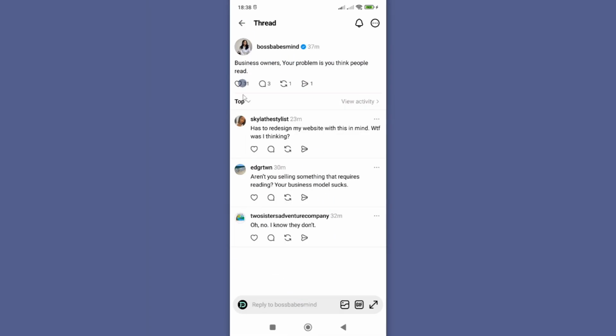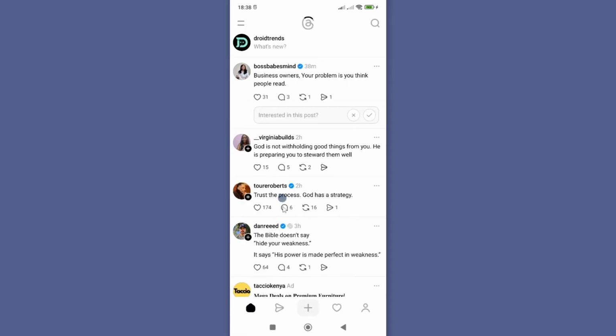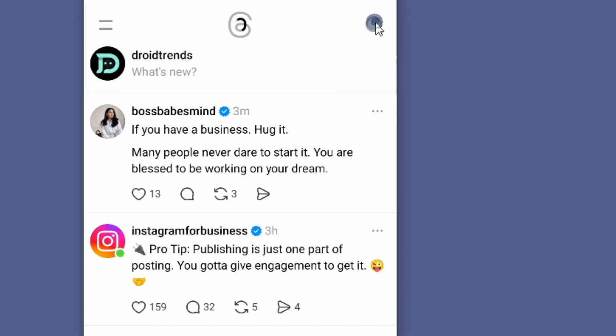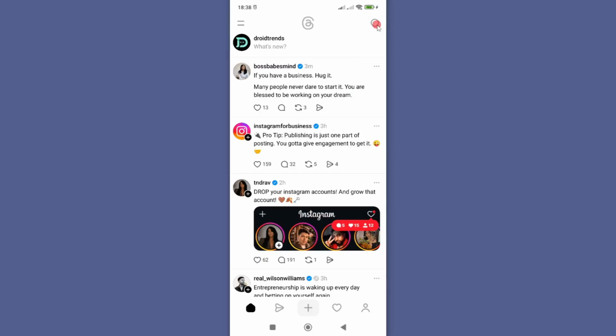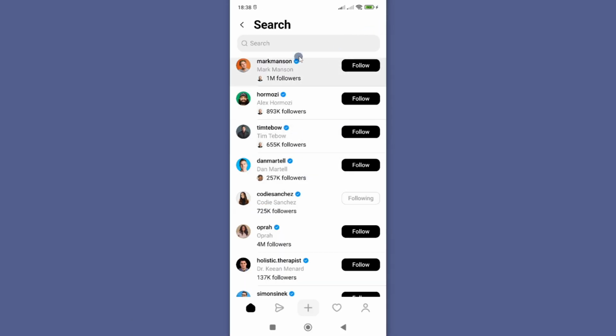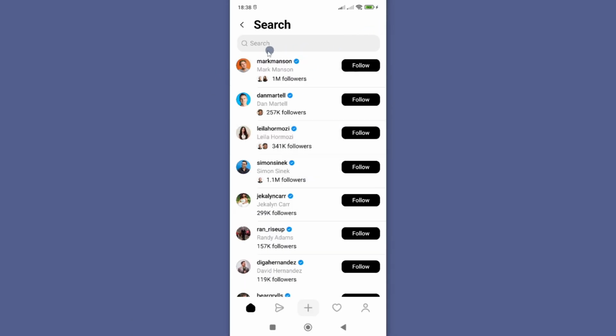Now another alternative to follow accounts on Threads is to go on top here and tap on the search icon, and here search for the name of the account. So this will apply if you know the specific account you want to follow.